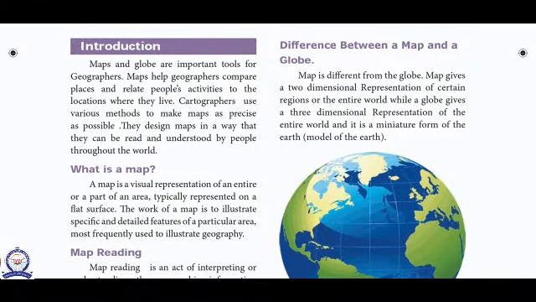Difference between the map and the globe. Map is a different form of a globe. Map gives a two-dimensional representation of a certain region or the entire world, while the globe gives a three-dimensional representation of the entire world. And it is a miniature of the Earth.